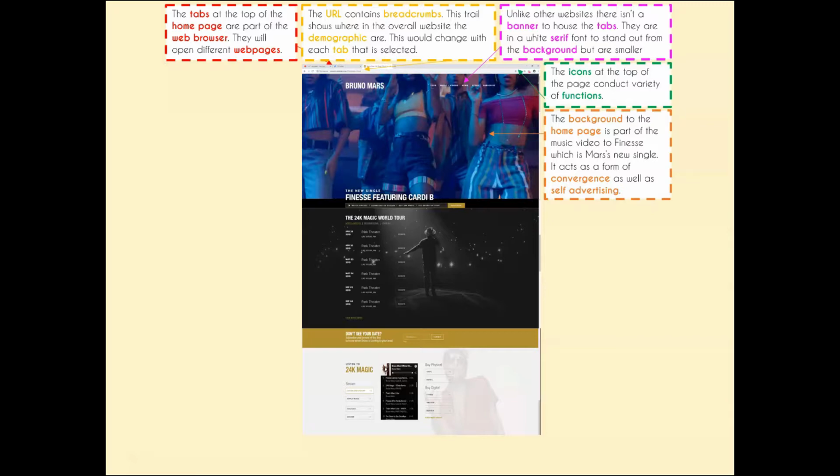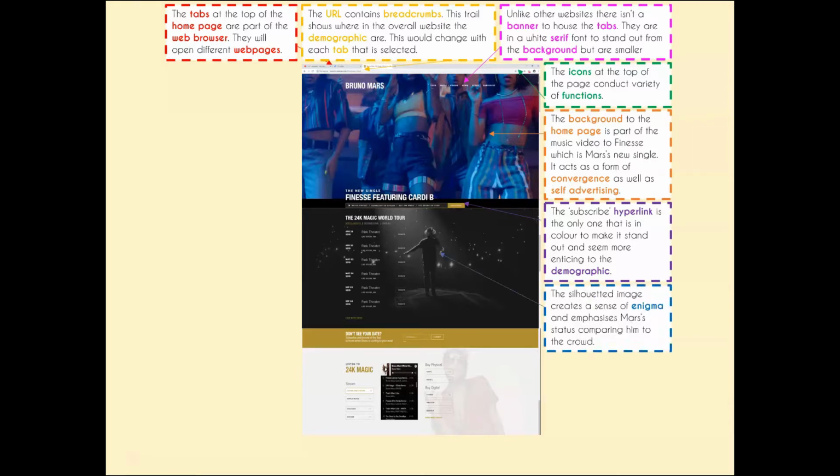Now, the actual background of the home page, and particularly the home screen itself, is part of the music video to Finesse, which was at the time Bruno Mars's new single. So this acts as a form of convergence as well as self-advertising. The subscribe hyperlink is the only one that's in colour to make it stand out, and that makes it seem more enticing to the demographic. Now, the colour that it's in is also important, and we'll be coming on to that in a little bit.